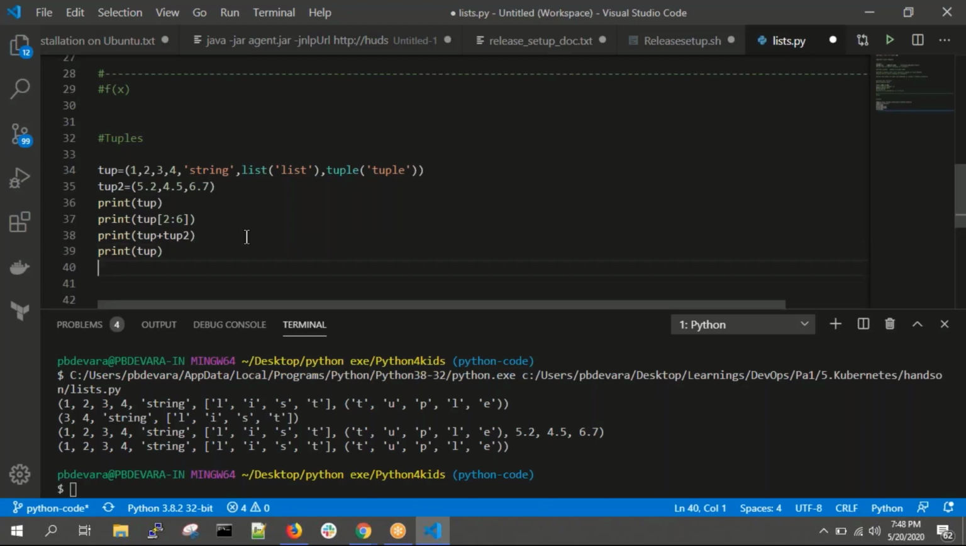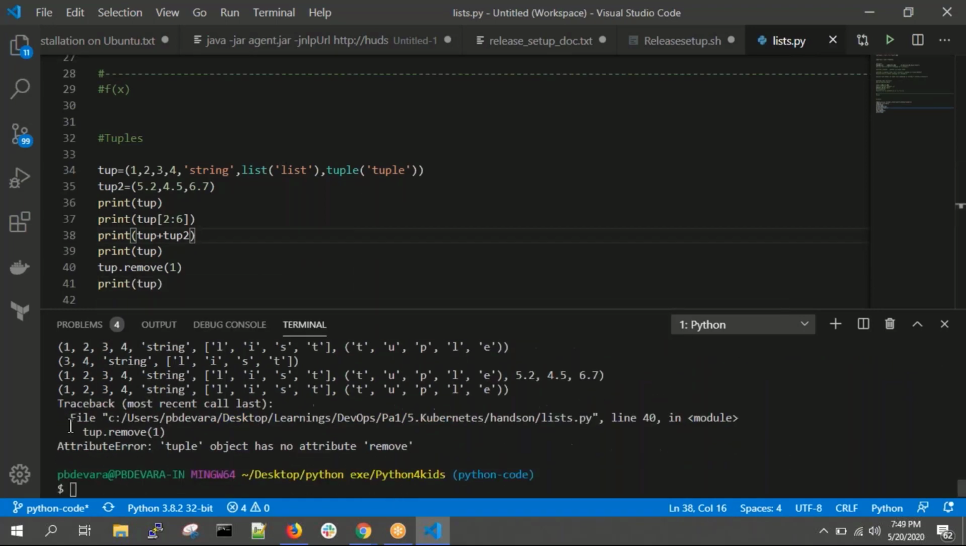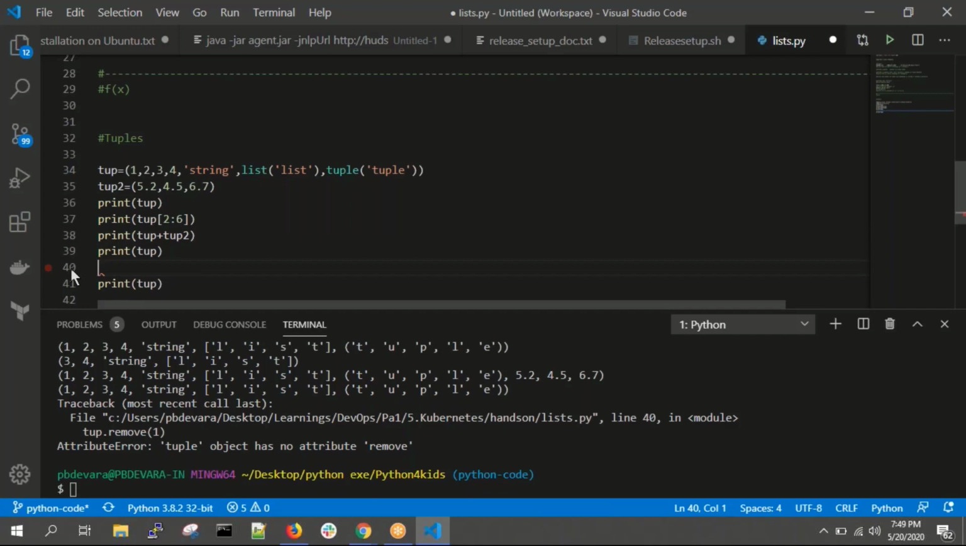Say I'll use the remove option. I'll say tup dot remove. Let's try what happens. We have to give the element name. I'll give remove 1, and I'll say print tup. This will give me an error. It will say tuple object has no attribute remove, because we cannot remove anything from a tuple, right? So that is fine.